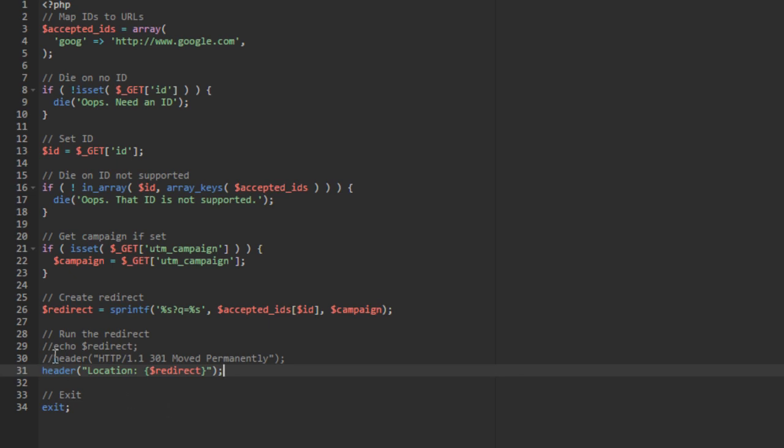Now, how do you do a 301 redirect? Well, you just add another header statement. Again, double quotes, and inside of it, you do HTTP/1.1 301 Moved Permanently. So you essentially add this header item to it, and that will tell search engines or whatever happens to be accessing this particular redirect that this is a permanent move. So that's all there is to do a 301 redirect.